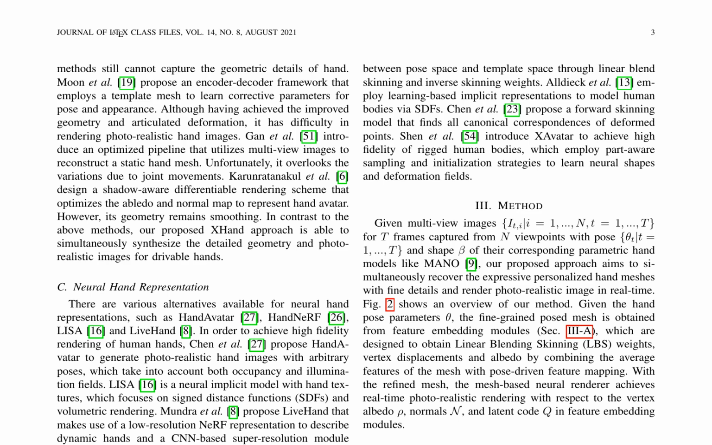The authors propose their XHand approach, aiming to simultaneously synthesize detailed geometry and photorealistic images for drivable hands. Their method involves feature embedding modules designed to obtain linear blending skinning, LBS, weights, vertex displacements, and albedo by combining the average features of the mesh with pose-driven feature mapping.